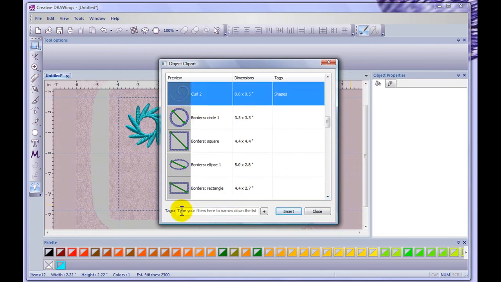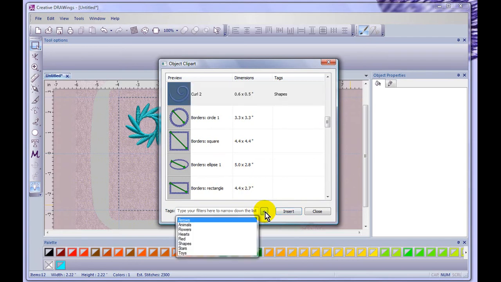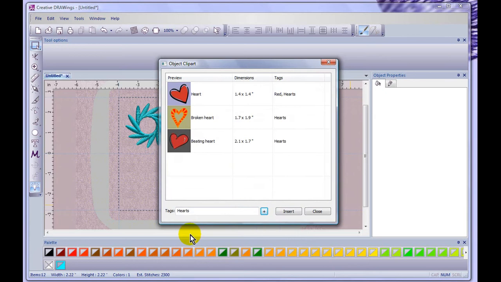Now, down at the bottom we have something called tags. Tags are a way to help you refine your search for clip art. As your clip art collection grows, this will become very important. If I click on the little plus here, it gives me a drop-down menu, and I can choose from a list of categories that have already been created. So if I choose hearts, we'll see that three different designs are available because those designs have the word hearts in their tags.